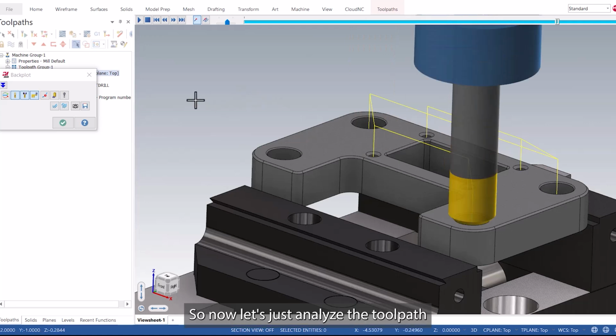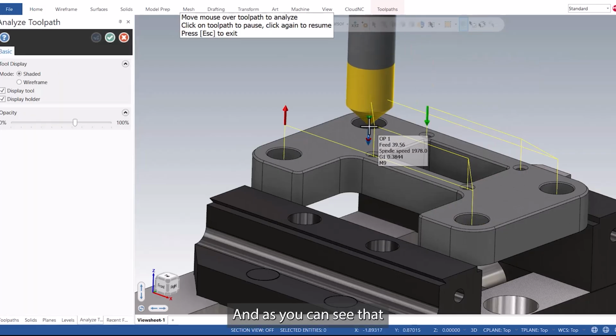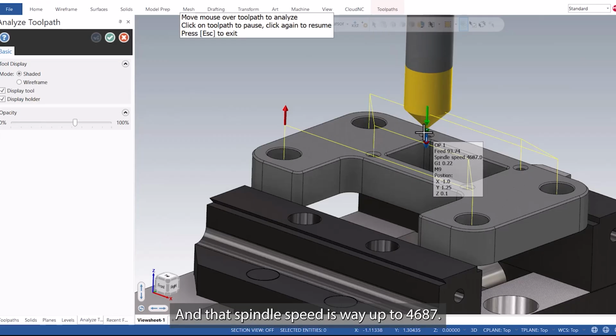Okay, so now let's just analyze the toolpath. And let's look at this. And as you can see, that feed rate on that hole is no longer 30 inches per minute, it's 39.5. And the spindle speed's almost up to 2000. This one, feed rate is way up to 93, and that spindle speed is way up to 4,687. So it's adjusting the spindle speed properly for the diameter that we're cutting, not the diameter of the tool.